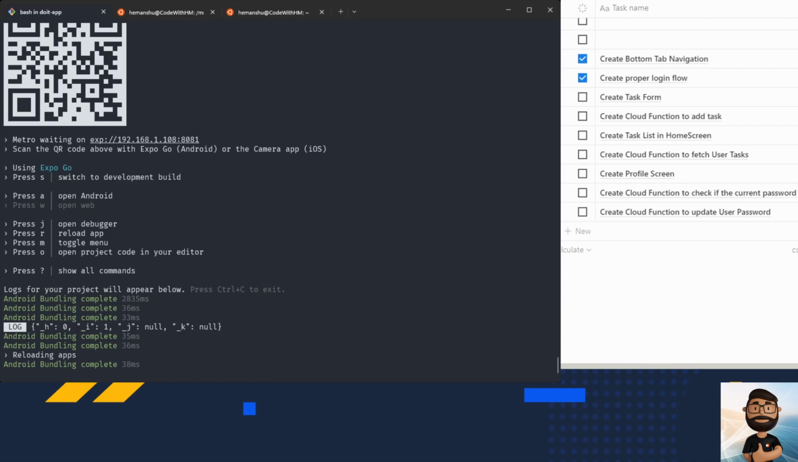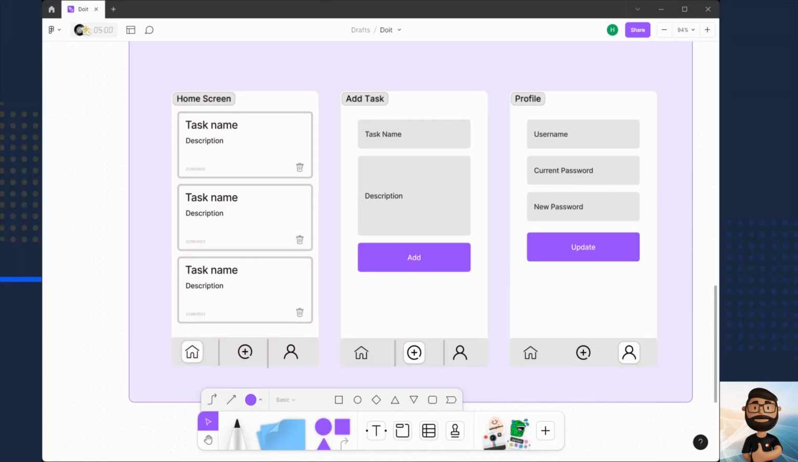Okay, guys, let's quickly check our design. So we have a text input.